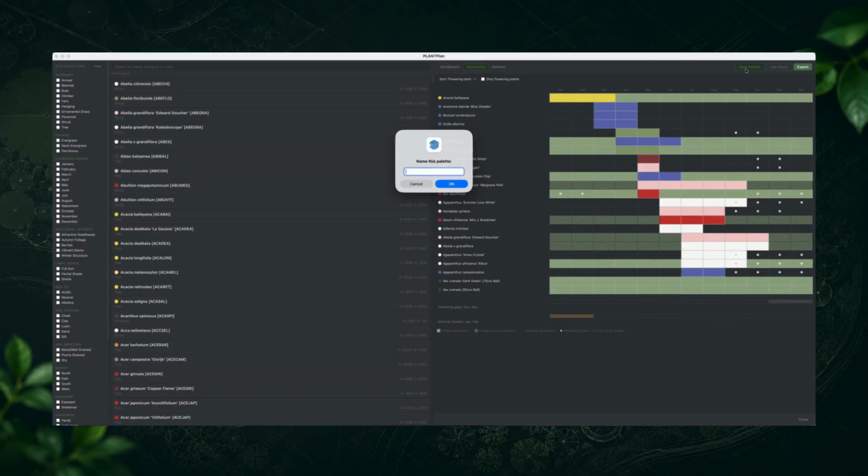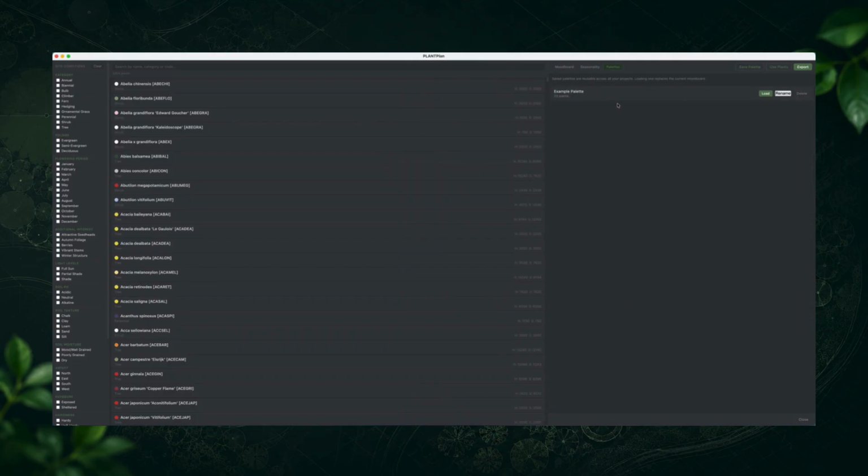So we'll just call this example palette for now, and then click on OK. Now if I go to palettes up here, it will show you all of those palettes that you've saved. So at the moment we've just got the example that I've just saved, but as I say, you can have as many as you like and it'll be listed here, and all you would do is click on load and it will bring those plants into your mood board, which you can then play around with and pick and choose the ones that you actually want to use. You can obviously rename the palette there if you want to, and you can delete it if you want to going forward.